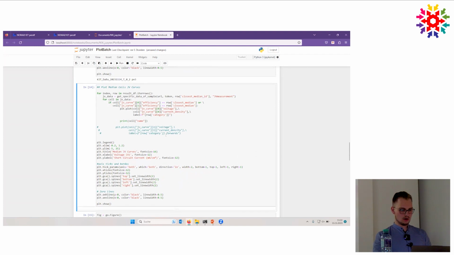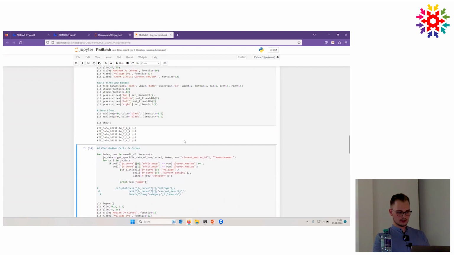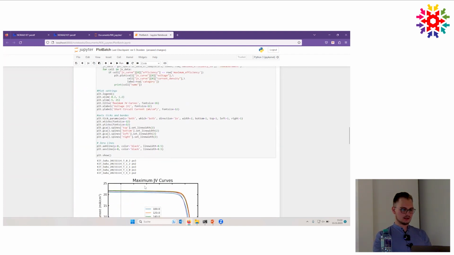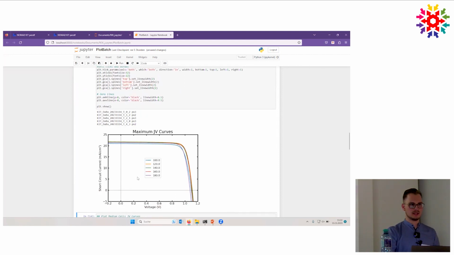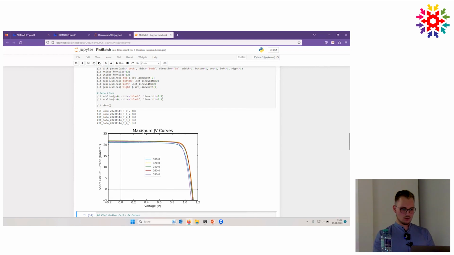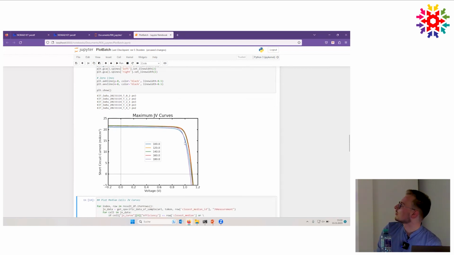So this is now the maximum JV curve for the different categories. It tells me which were the maximum pixels, and from this we can then already see, okay, 100 degrees, can you see the colors properly, was maybe not warm enough to create the champion devices, while at 180 degrees we start losing some open circuit voltage already.